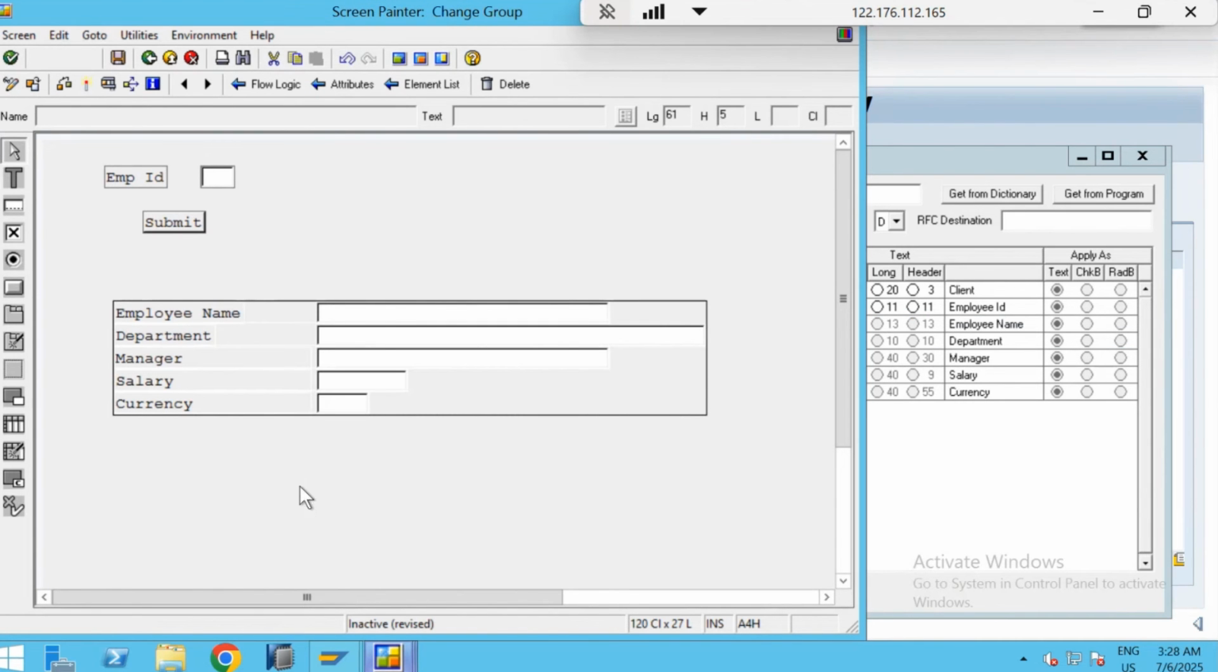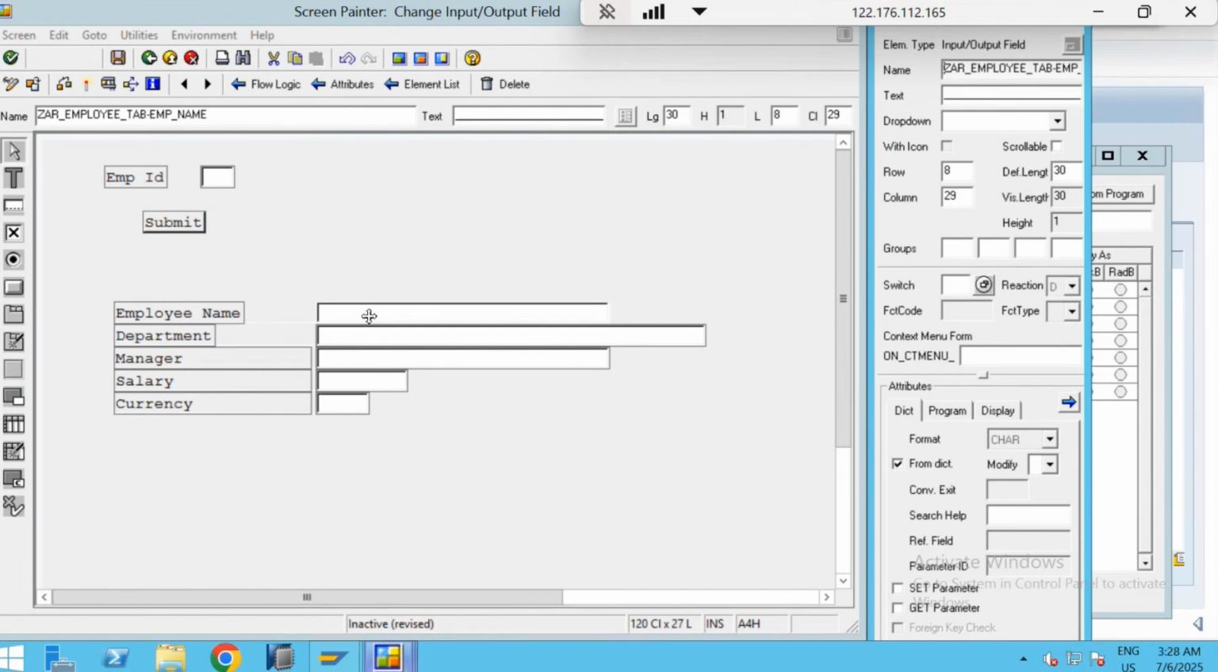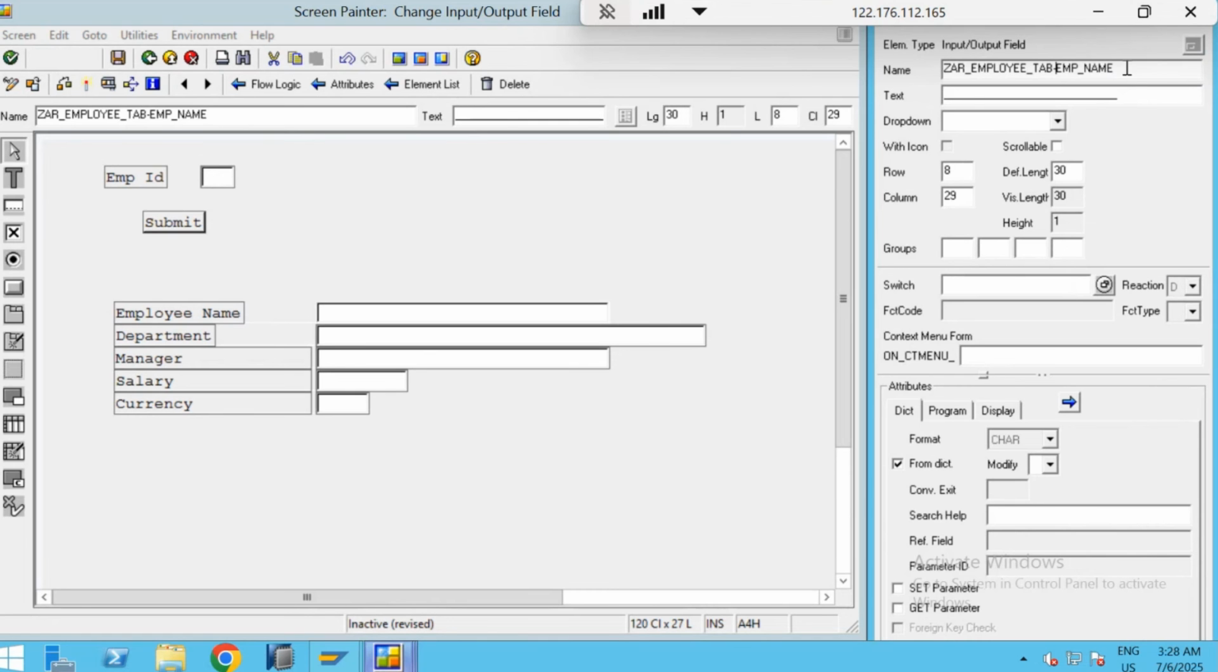See this, automatically all the columns along with their mapping. If you double click on this, you will be able to see their properties, like the function code that you have created for this. Here also you can check them. What is the name you are seeing here? Employee name. Just see this name: table name hyphen column name. Is it the same or not?